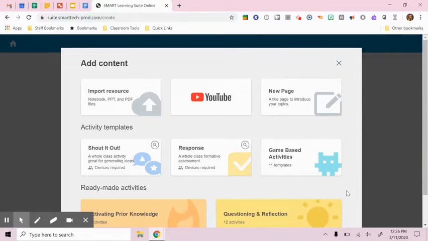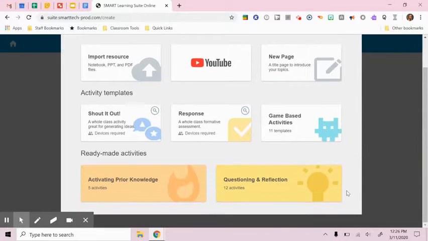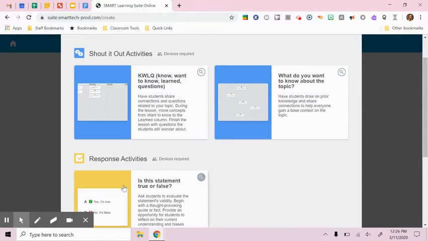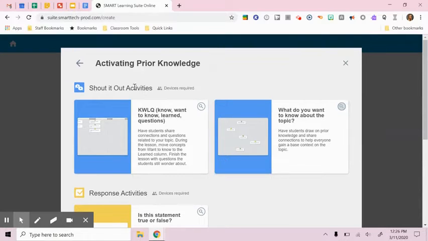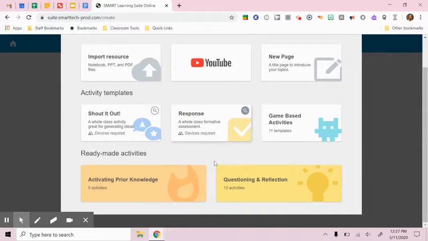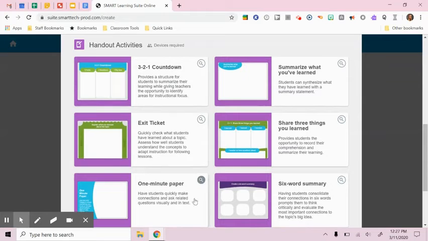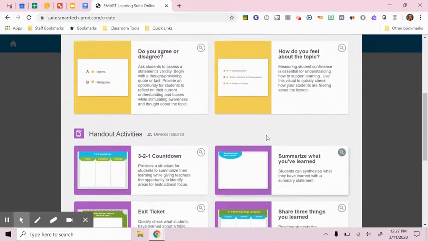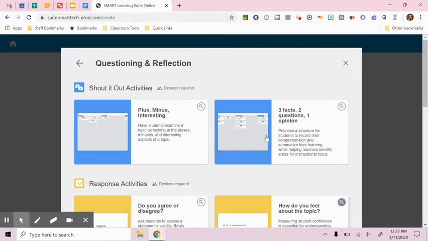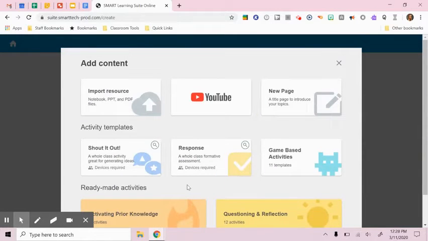Some of the activities that have been created for you to already use are listed down here in these ready-made activities. Under Activating Prior Knowledge, there are now Shout It Out activities that are created for you to use as templates. There are also templates in the questioning and reflection for you to choose from. So these are already created for you that you can import right into your Smart Notebook and push this out to your students.